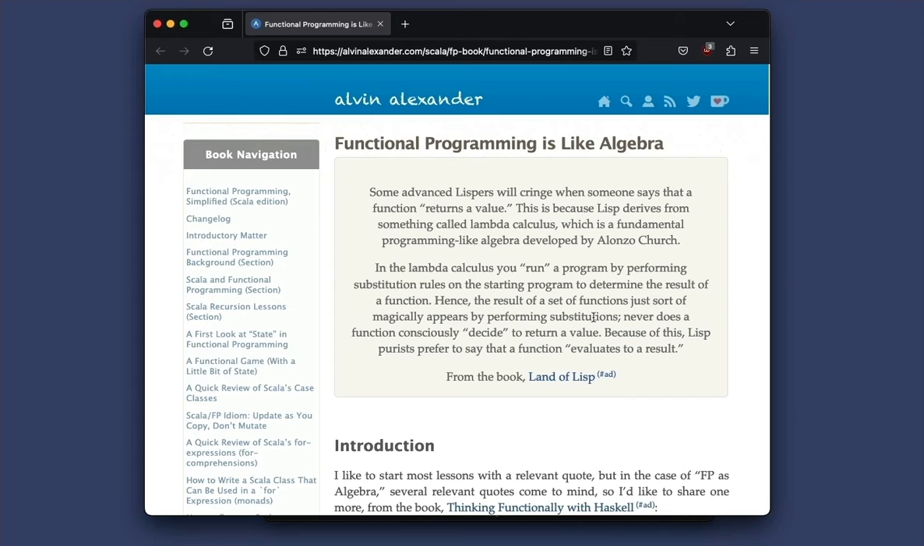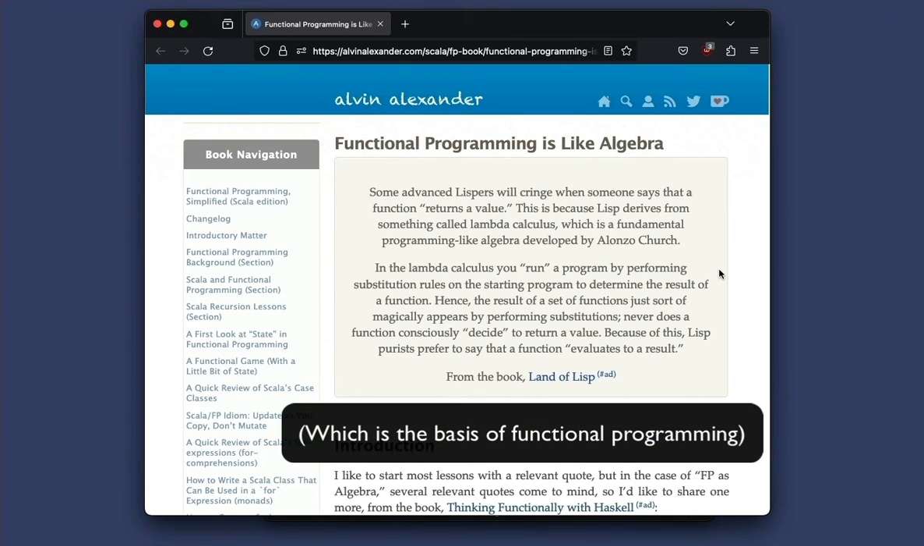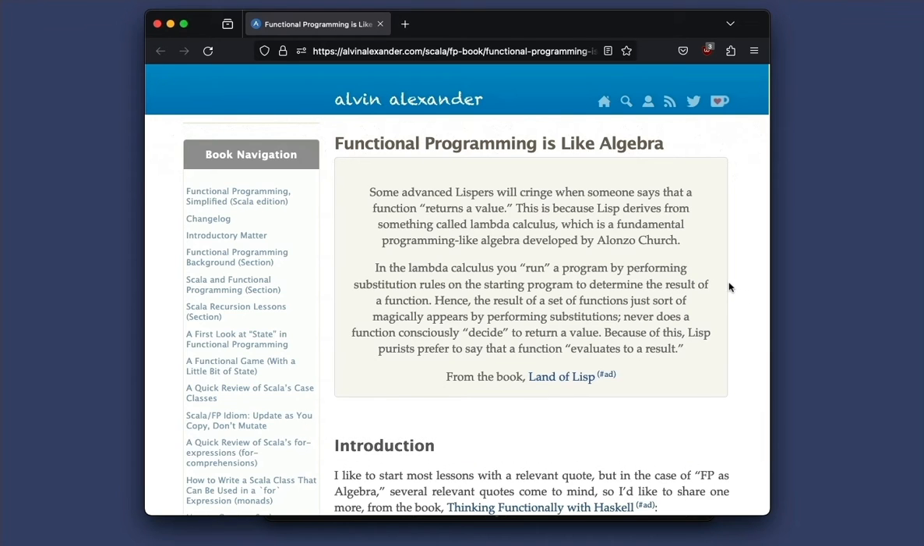The first thing I want to note is this quote, and I got it from this book called Land of Lisp. And the second paragraph is the most important right here. And it states that in the lambda calculus, you run a program by performing substitution rules on the starting program to determine the results of a function. And here's where it gets interesting. It says the result of a set of functions just sort of magically appears by performing substitutions. And he furthermore notes that functions don't really return values.